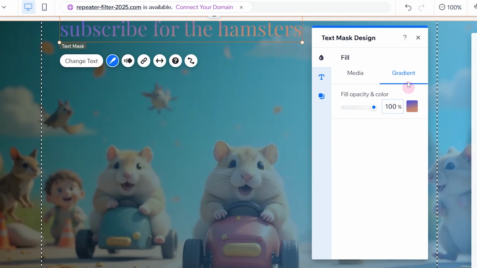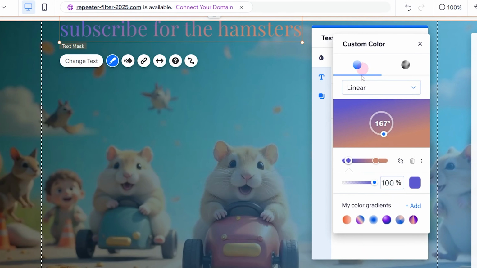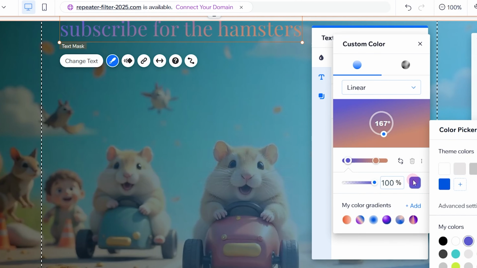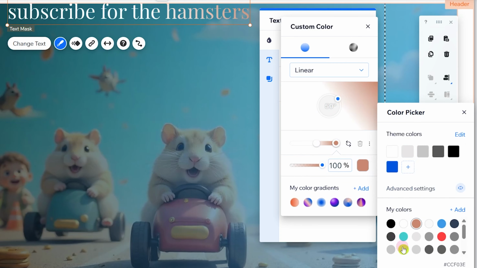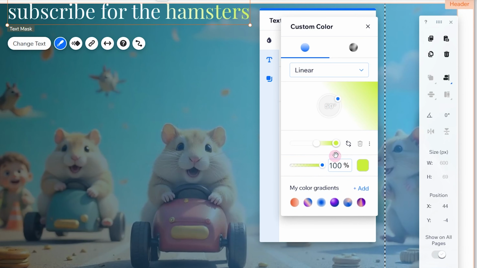Now we're going to click on the gradients and click on this color right here. I'm going to change the first color over here to white, and I'm going to change this direction to 50 degrees. And I'm also going to drag this really close to the other one and drag this to the very end. So I'm going to change this color to this, I think this is an orange, I'm not sure, but that's looking just the way I want it to.